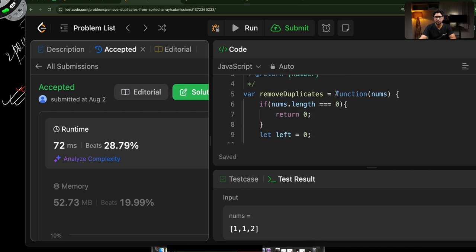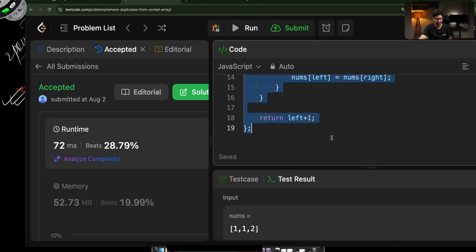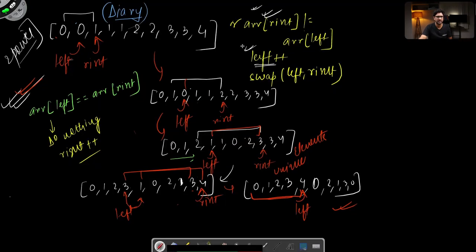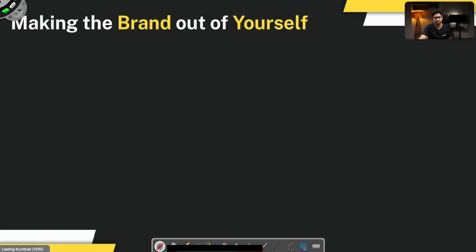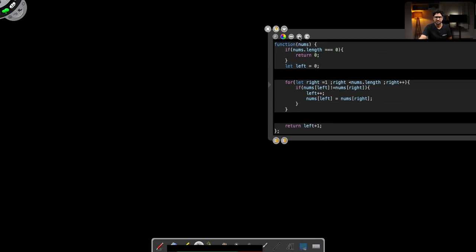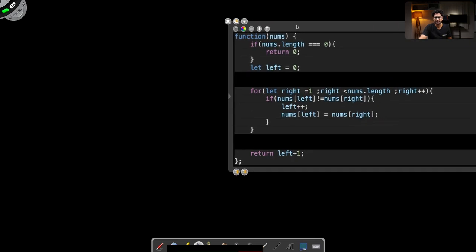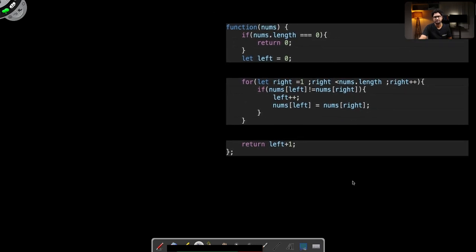Let me quickly copy this code and put that on my blackboard or whiteboard, whatever we call it. And this is the code that we have written. Let's do a quick dry run of this, and this should be our practice every time we solve a problem. So let's say I have a sample array which looks like this.